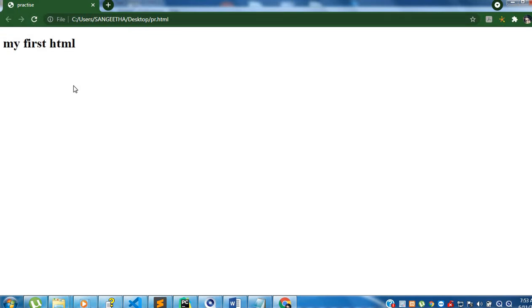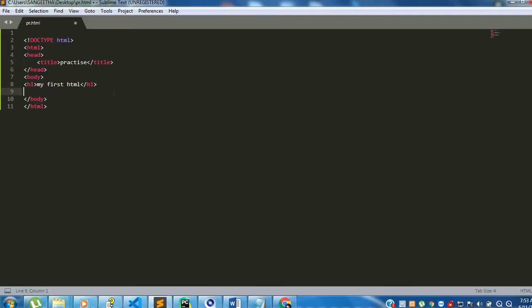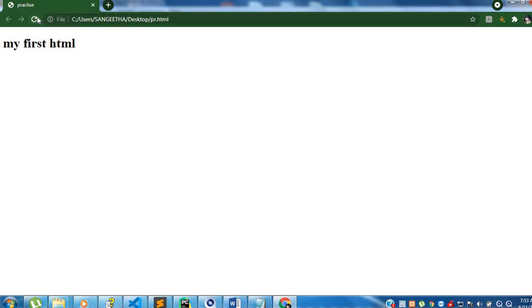And if you want to type some paragraph, we do have something called a p tag. So p tag, and you can say this is a paragraph. Just save it and check it out. Refresh this. Okay, so this is the paragraph. See the difference.